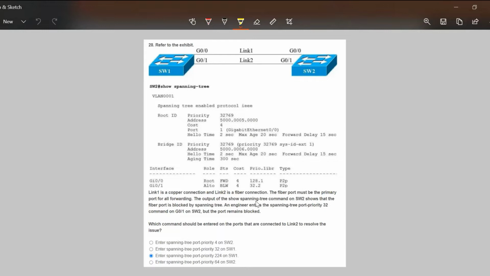Okay. If we want to make G01 forward, what should we use? So you can change the cost over here. You mean to decrease the cost, right? We can decrease the cost. But what have they asked you over here? Which command should be entered on the ports that are connected to the link to resolve the issue?